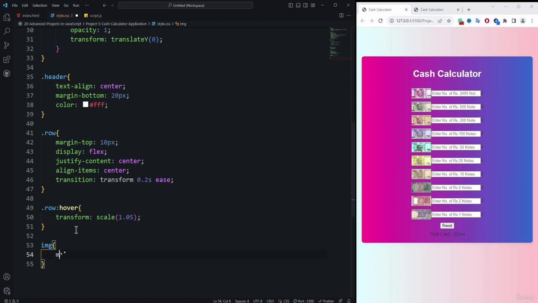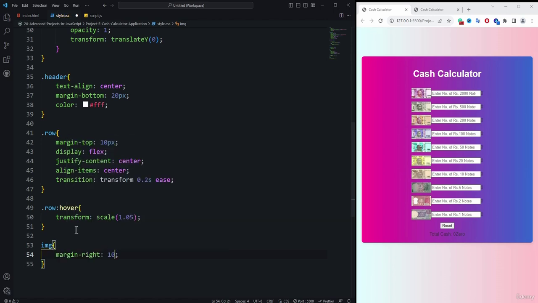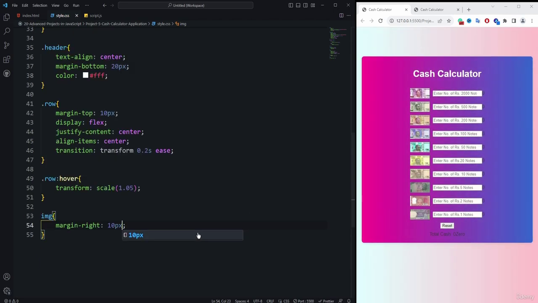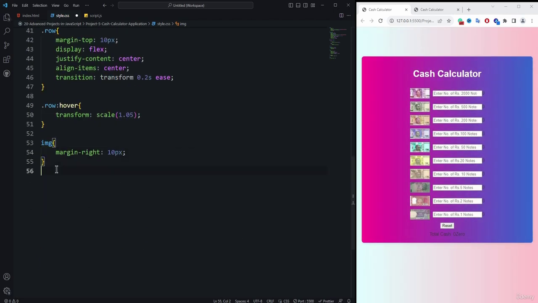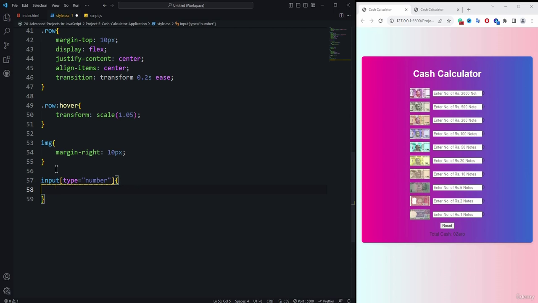For the image, we need to provide the margin-right property, because right now they are very close to each other, meaning there is no margin. So if I control save it, you can see margin is applied. Now it's time to add the code for the input. So we need to select the input element and then square brackets, and then we will find the type, then the not, nth-type, it is actually a type, nth-type, then we will use the number, and then start the block of the code.